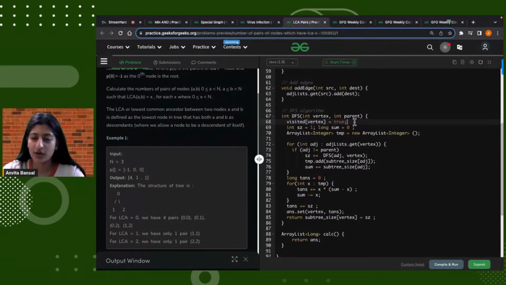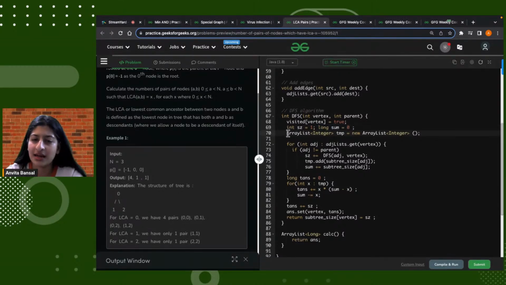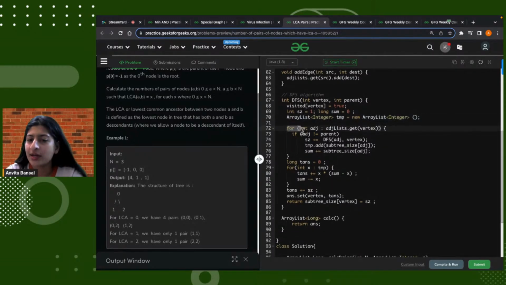Typical DFS thing for a graph. Then when I'm starting, I'm initializing my size with 1, and sum is telling me what is the total number of pairs that I'm going to get for that particular node. Then this is an array list I've created, temp. Now I am going ahead and applying DFS for each edge, for each vertex.